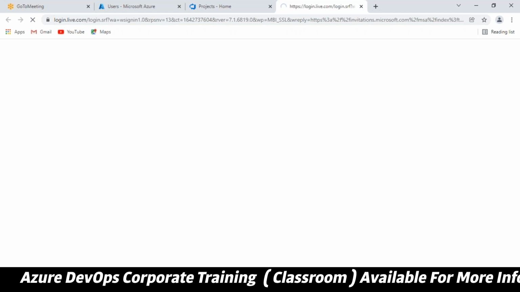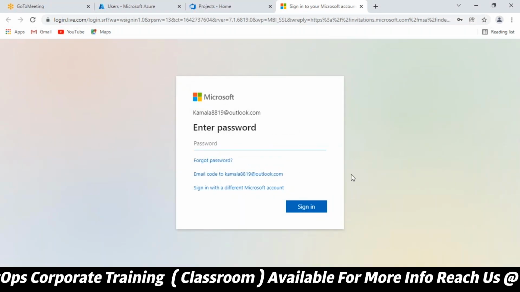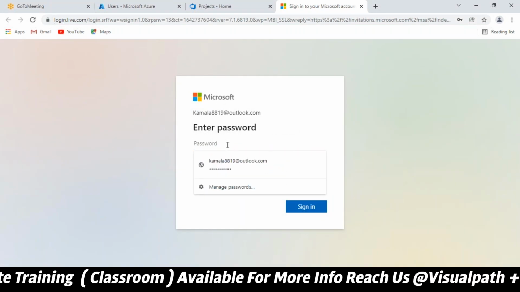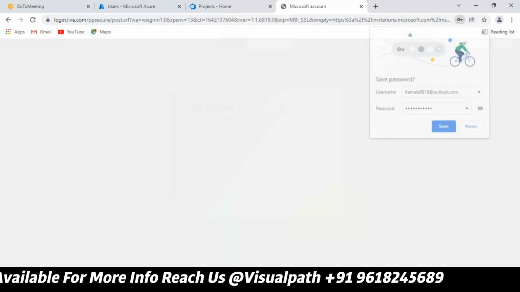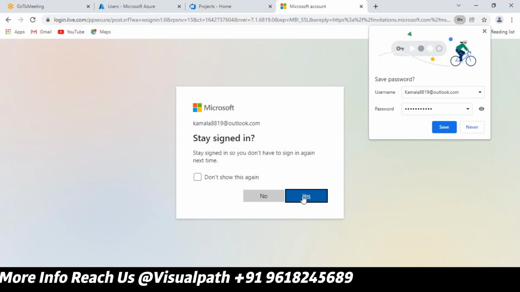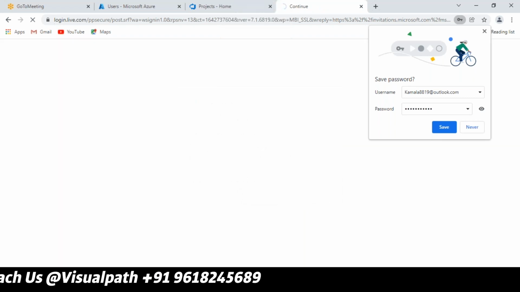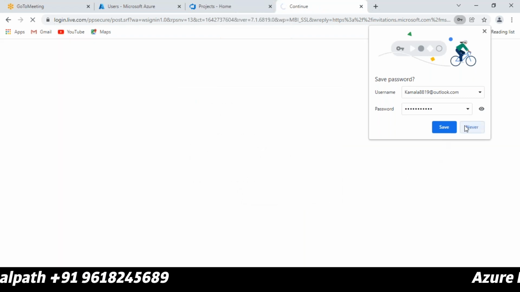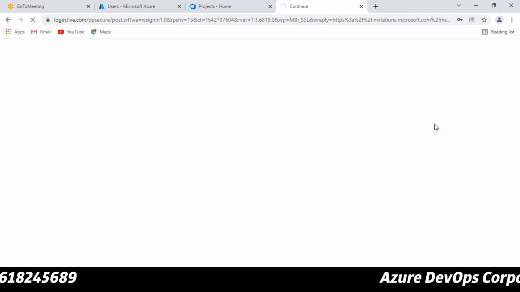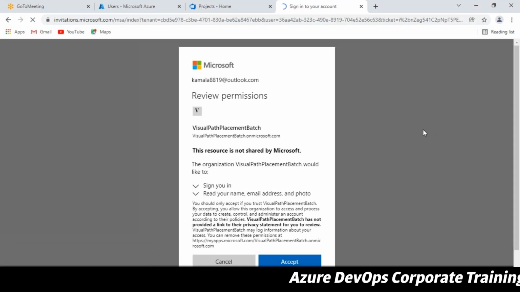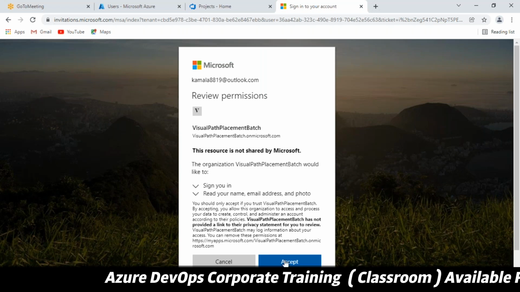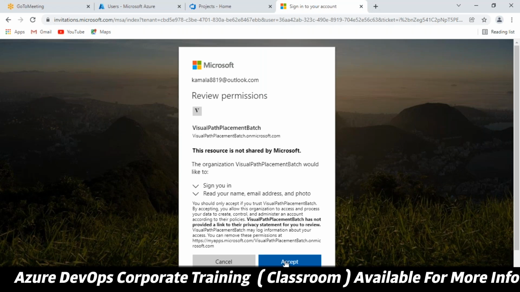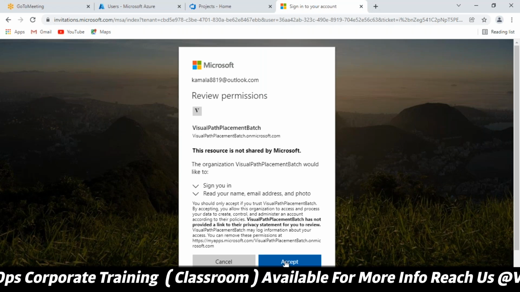Now I hope everybody got an idea of how exactly in real time your friends or colleagues' email IDs or login IDs will be created. Here we have used the extension Visualpath placement batch dot onmicrosoft.com, but in real time that could be infosys.com or wipro.com or techm.com, whatever it is. This is how a user ID for a new user in the company will be created. Clear?